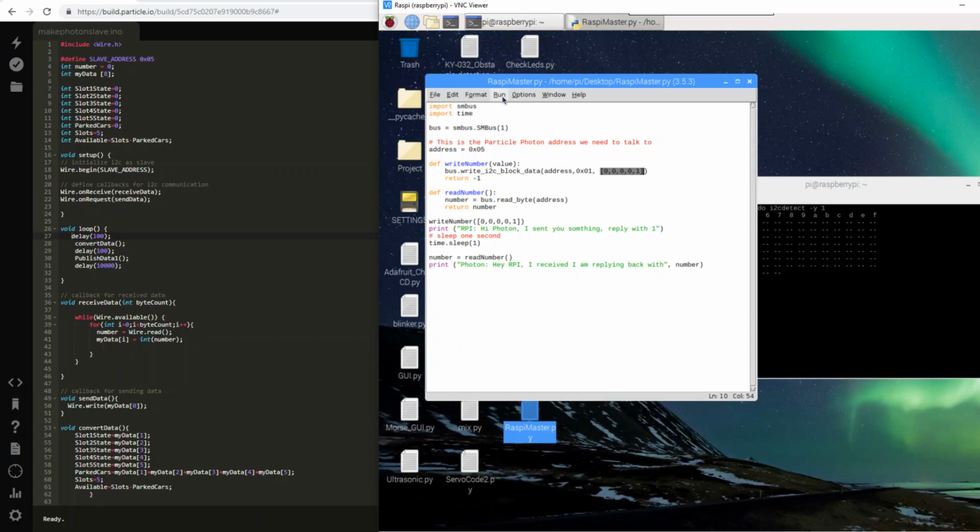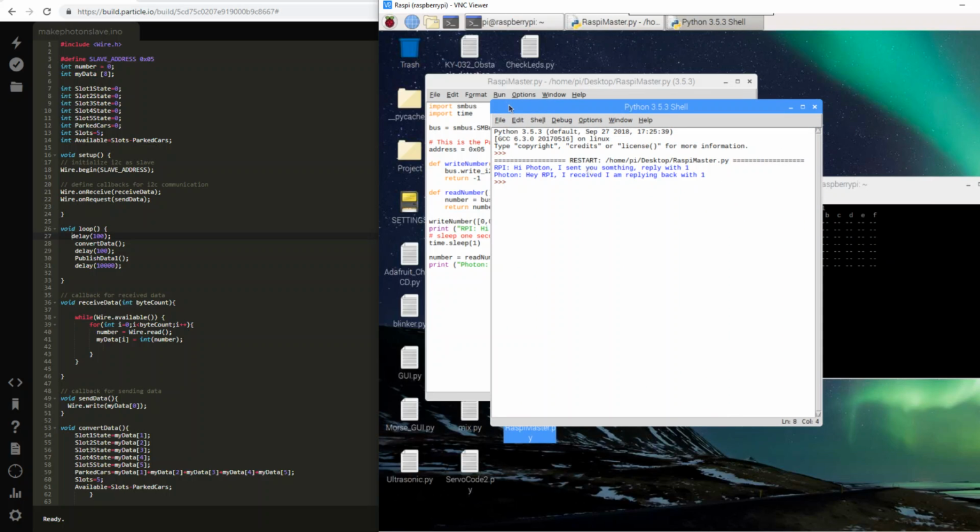So let us test it. If I go to run module, let me bring it across. Here we go, so it has been done. "Hi photon, I sent you something, reply with 1", and then the photon has replied back, saying "hi Raspberry Pi, I received, I'm replying back with 1".